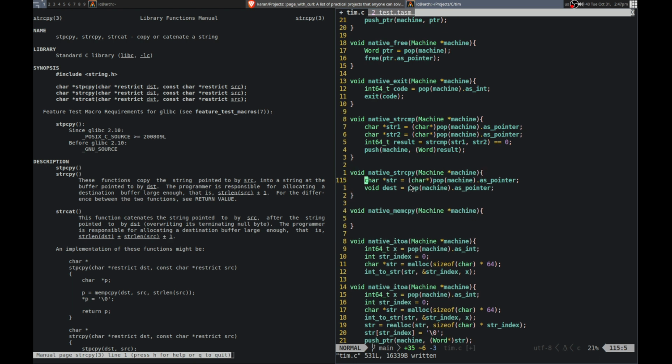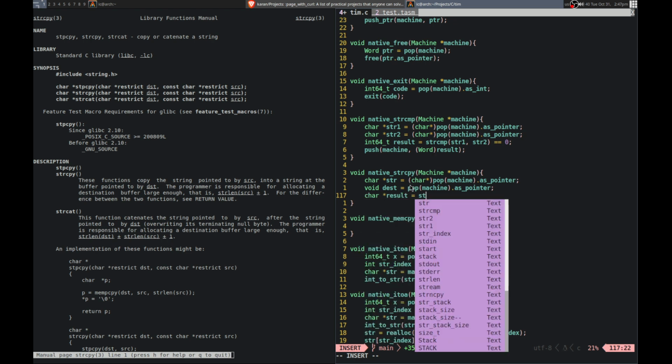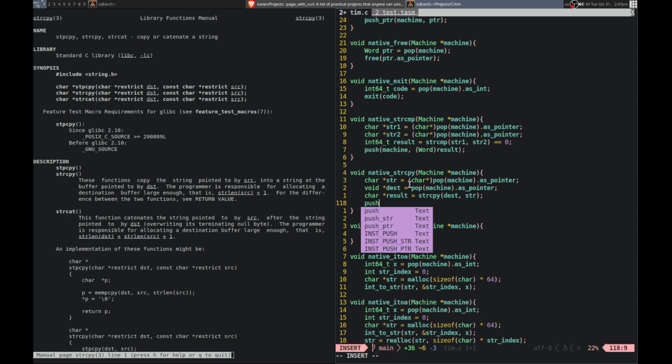I feel like the string should be on top. And then I think we can basically just do this, and then result equals strcpy. There's also the other ones, I'm not going to implement them now, but at some point. And we'll have dest as well, and that's not a pointer, so I need to flip that. Just like that, and then we can push machine and result, and we can cast this to word pointer like that. And then that should be at the top of the stack.